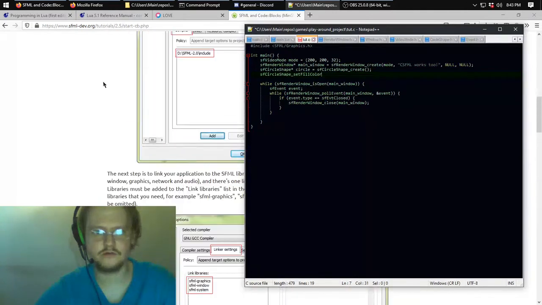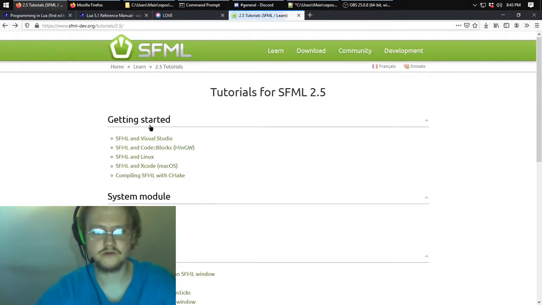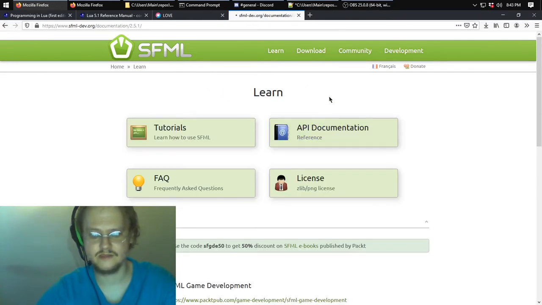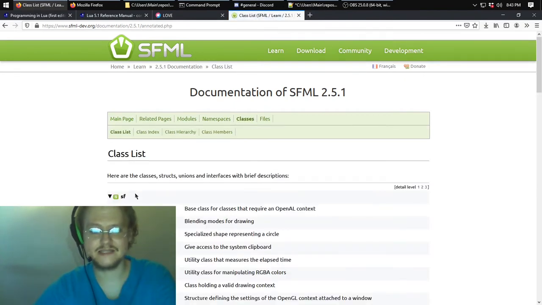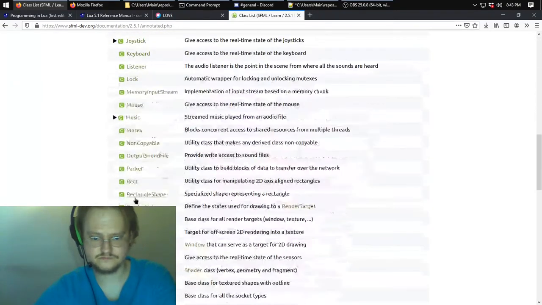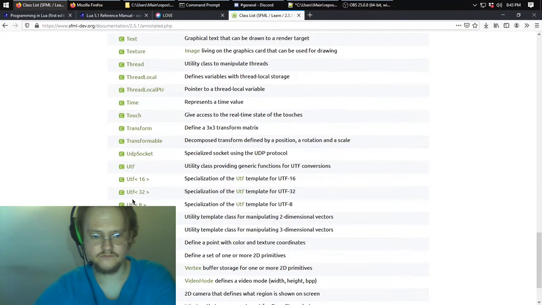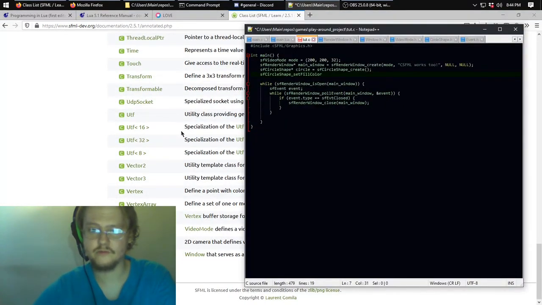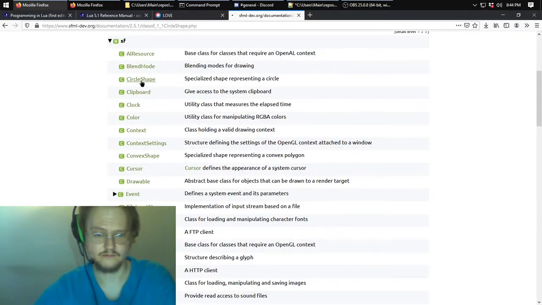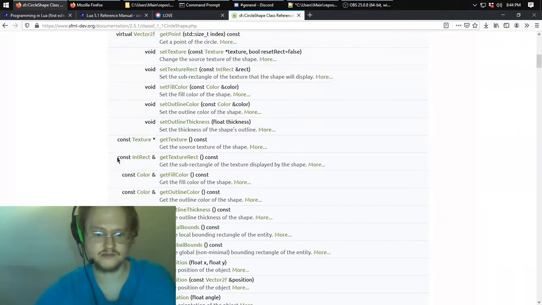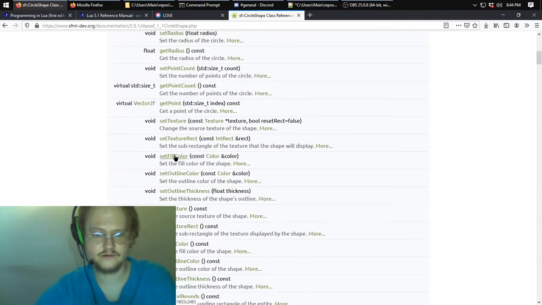And just to show you, you can look up a lot of things just via the API documentation, but you will need to figure out what that translates to in C. The really handy thing is classes here. This lists lots and lots of things that you will need to know about. For example, we were working with render window, we were working with circle shape. That's right here. Specialized shape representing the circle. We get set fill color. Click that, go down here.